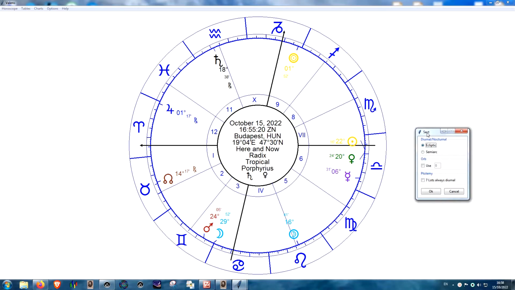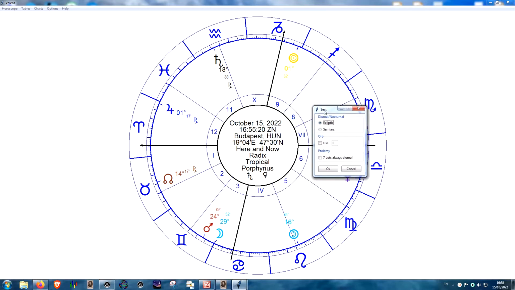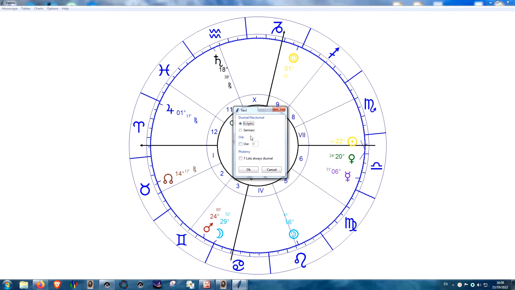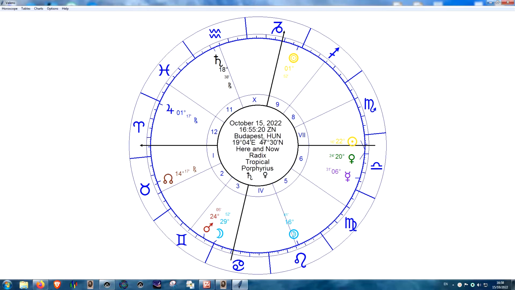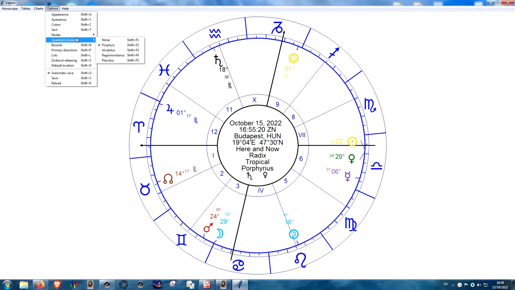This is where the chart changes to diurnal and nocturnal. Again, you can have some orb for when the sun is below or above the horizon, and when it's about to set or rise, what difference we're talking about. Because it will change the lots. The nodes, I use the mean node as I explained. Quadrant divisions, you can have porphyry, you can have none.